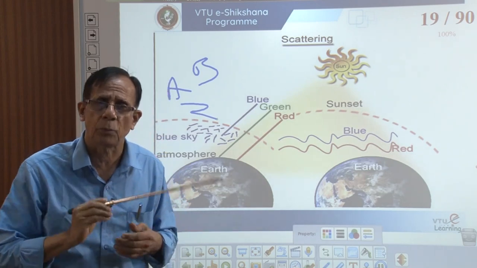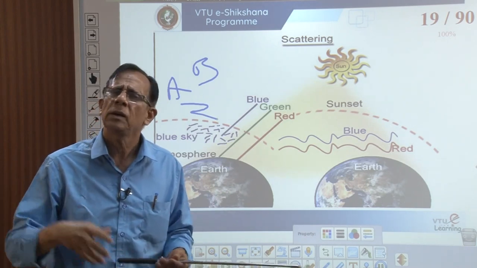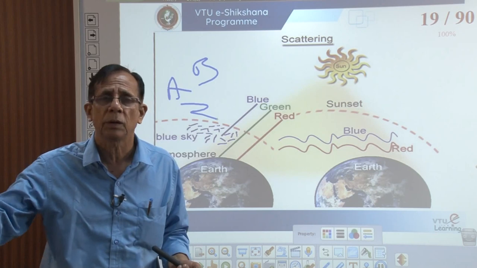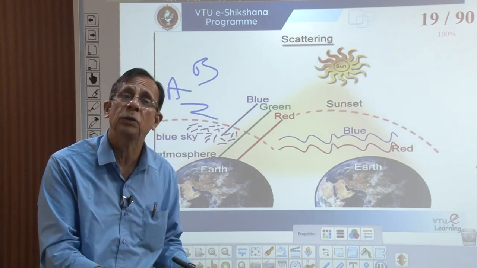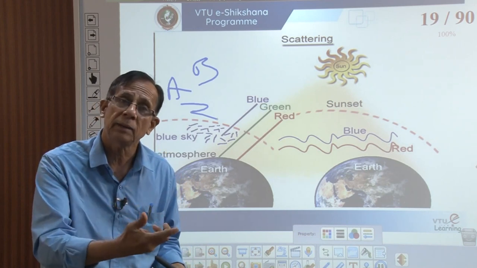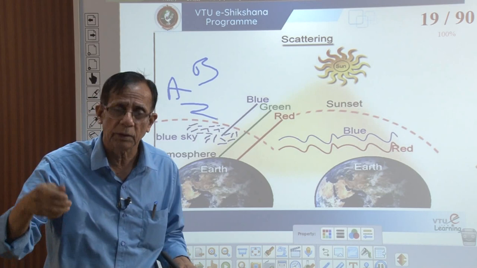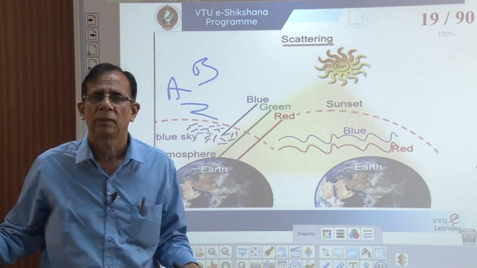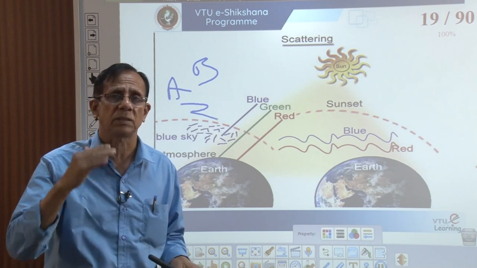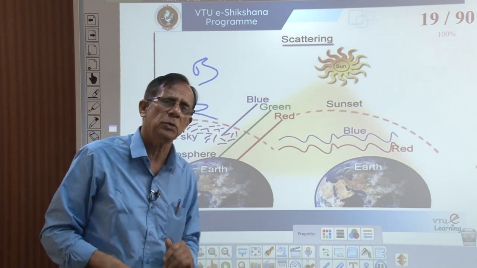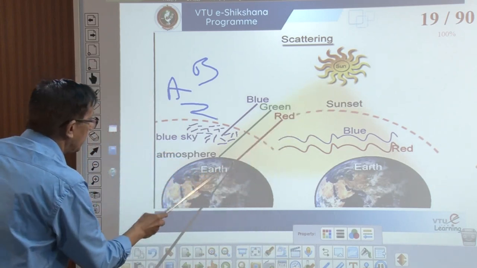Energy falls on the object, energy is reflected from the object, and it is captured by some device. Here it is eyes; there we may have some instrument to capture. The signal captured in an instrument is processed. So, we use a different energy system, and that is nothing but remote sensing. What is that? Energy from the sun falls on the earth.